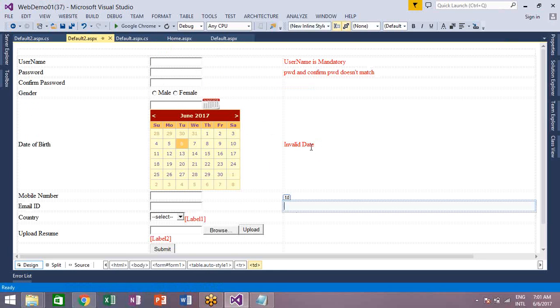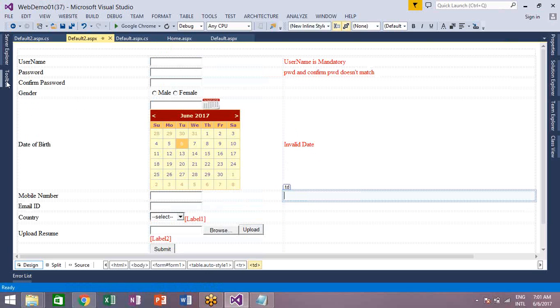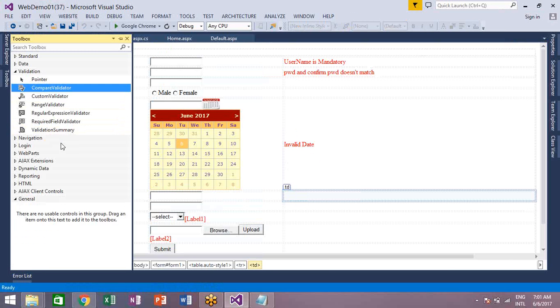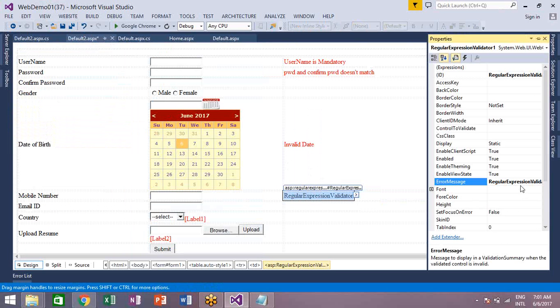date. Later I would like to validate the mobile number. Coming to the mobile number, let's take the regular expression validator. The regular expression validator is used for mobile number validation as well as email ID also. Here I am saying invalid phone number.